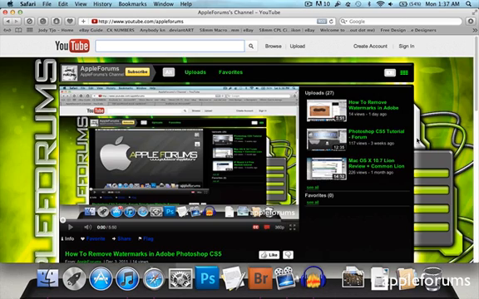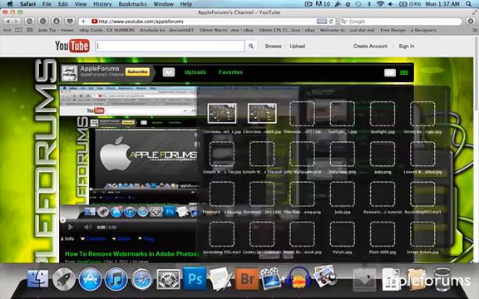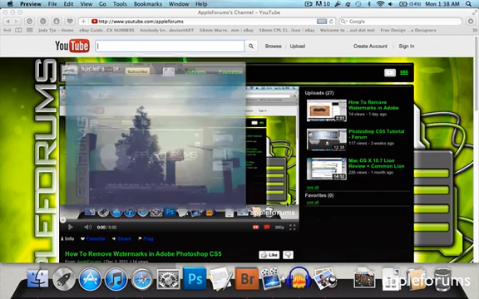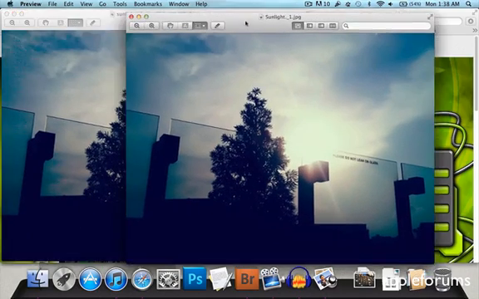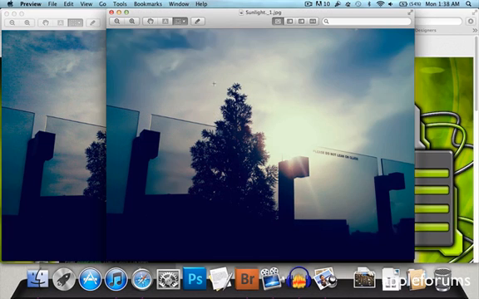For this tutorial, I'm going to be using a picture which I took using my phone camera quite a while back, so you can see a lot of grain in it. I'll be showing you the before and after images. So this is before and this is after. You can see this one has a lot of grain, this one has none at all.